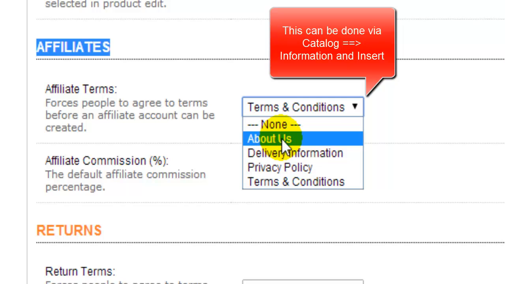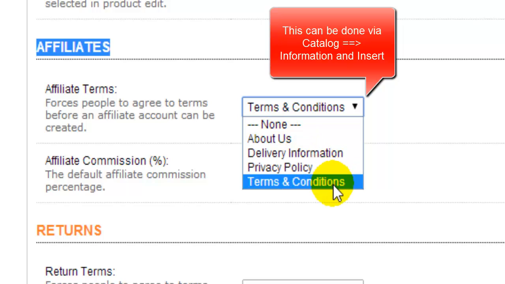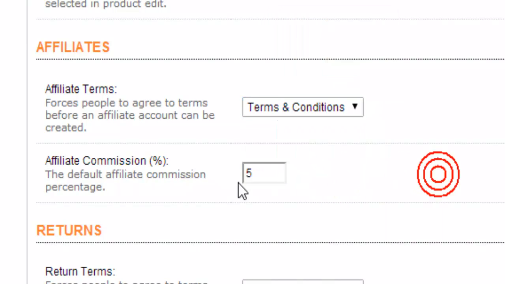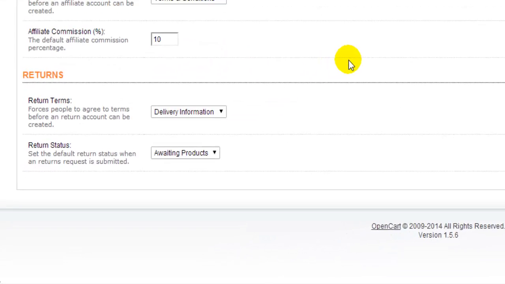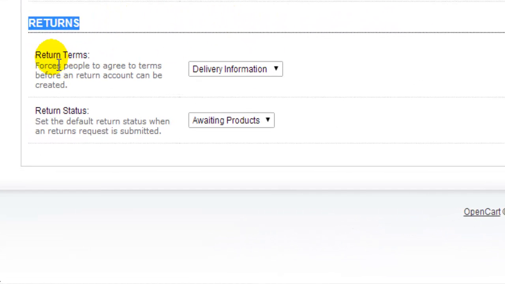I'd recommend you set up specific terms and conditions for affiliates, outlining when you intend to pay them, things that they need to do, things you need to do. And here you just set the commission rate, so you can give them 5, 10, whatever percentage you decide.